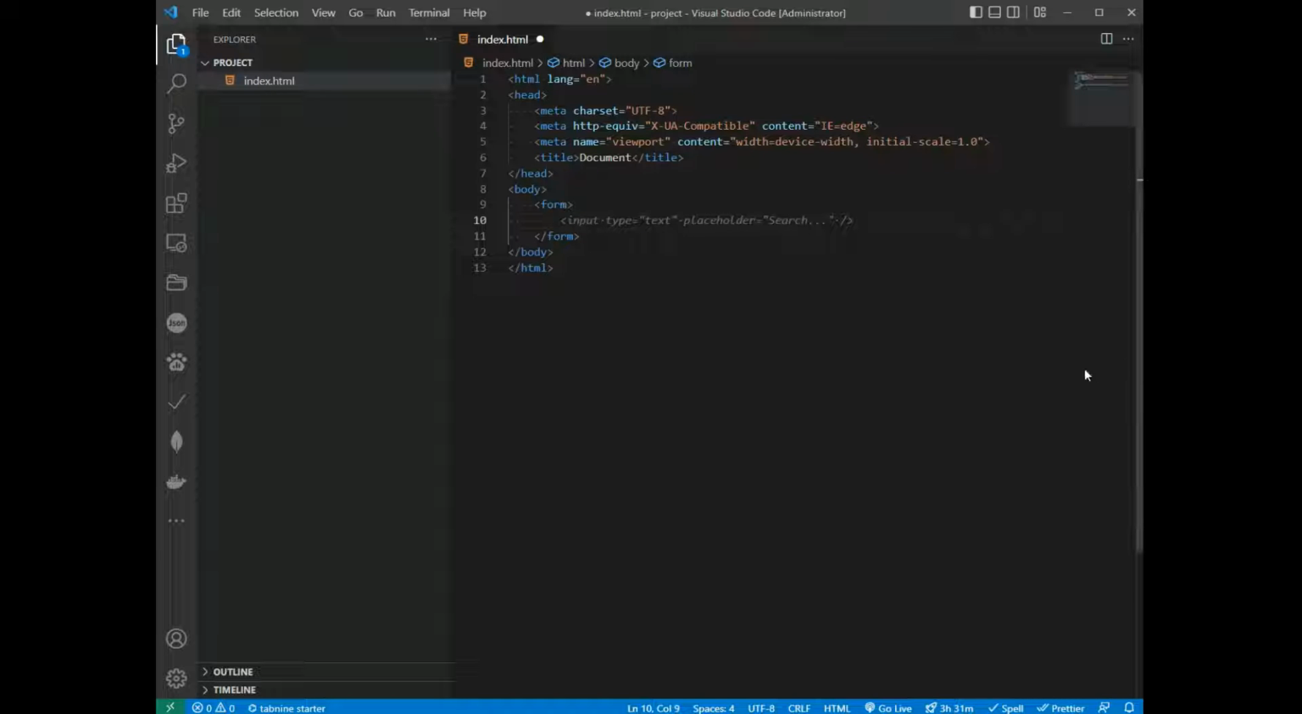The input element. The HTML input element is the most used form element. An input element can be displayed in many ways depending on the type attribute.